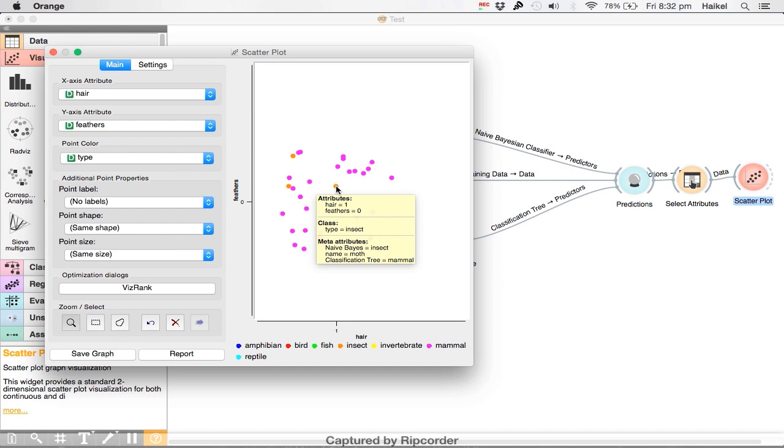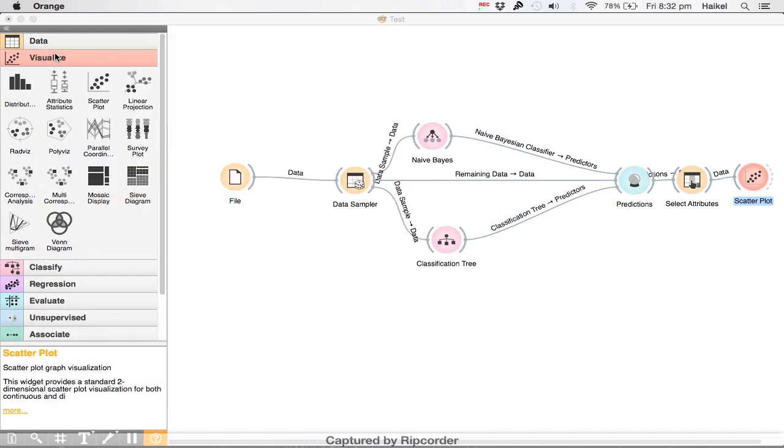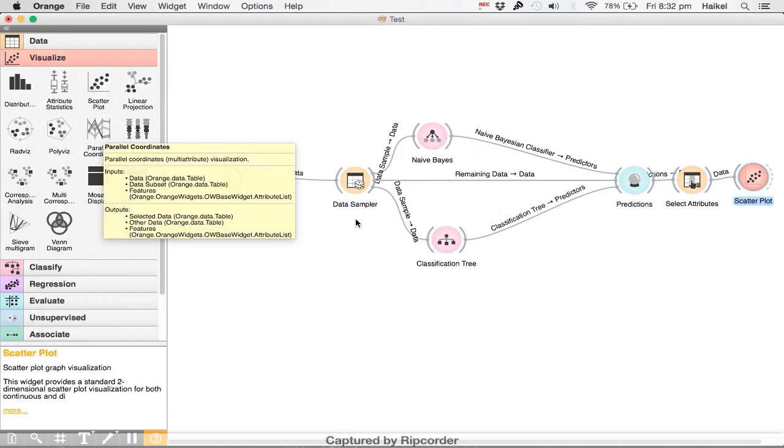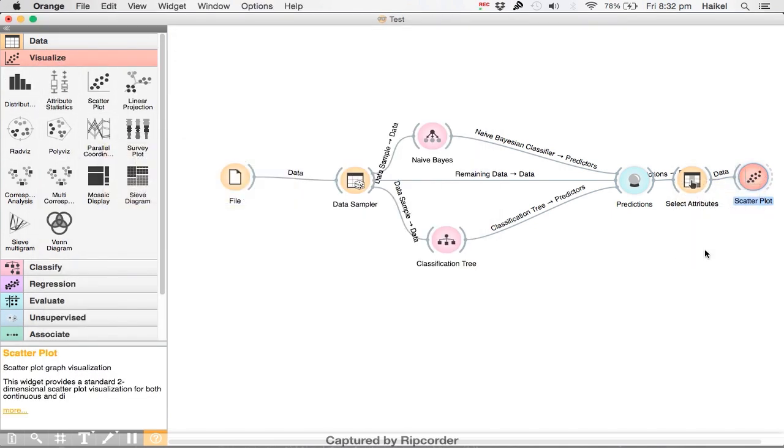For example, for this data point, naive Bayes classified it as an insect while classification tree classified it as a mammal. This data point is actually an insect. So this means that the naive Bayes prediction model is more accurate than the classification tree model. We can also use the other visualization widgets here to show our final prediction as well.